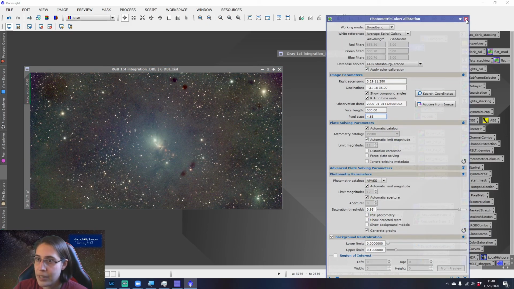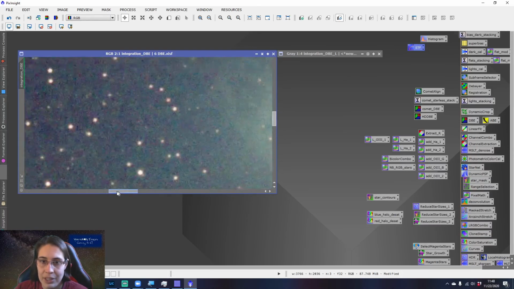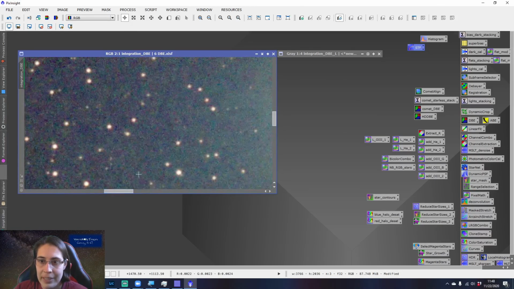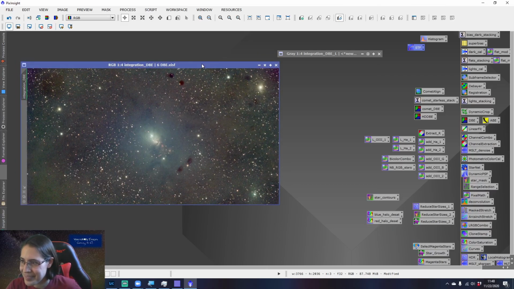All right, so we can close photometric color calibration. Now again, you can see that there's a ton of noise in this image and the background is really high. That's because the screen transfer function kind of overstretches the image so that you can see everything that's going on. So don't get too freaked out at how gross and ugly this image is. We will shortly be remedying this.